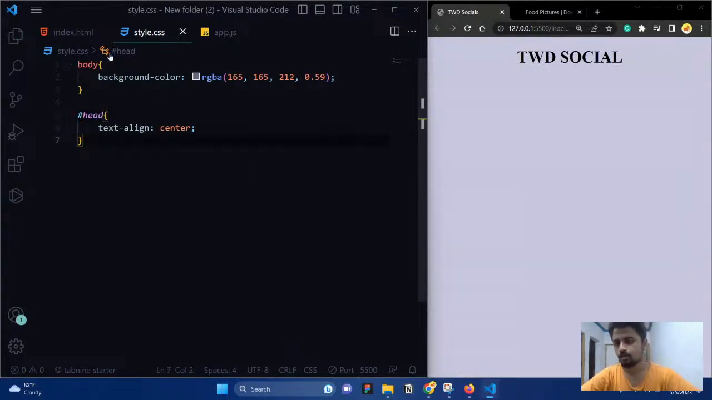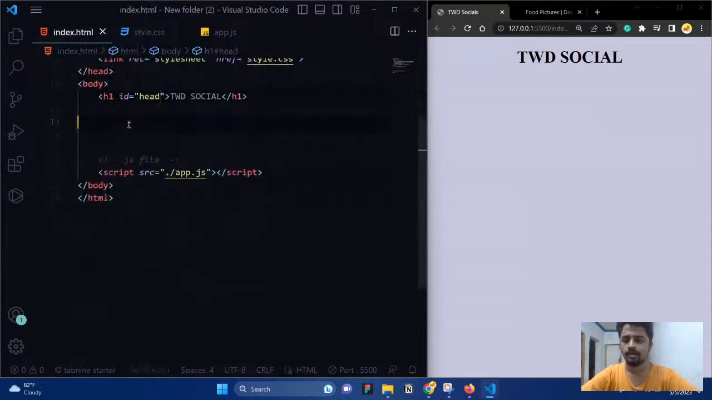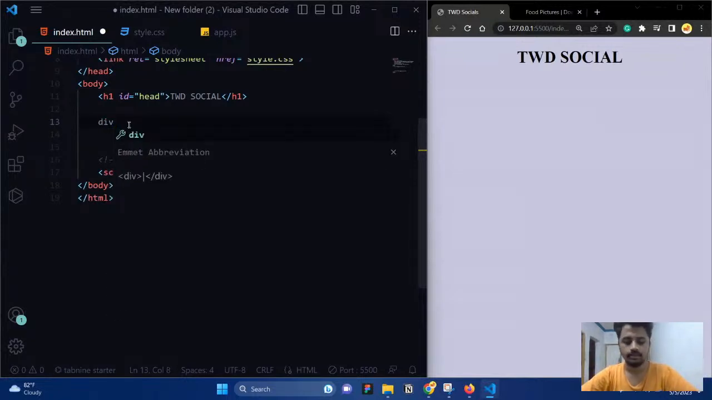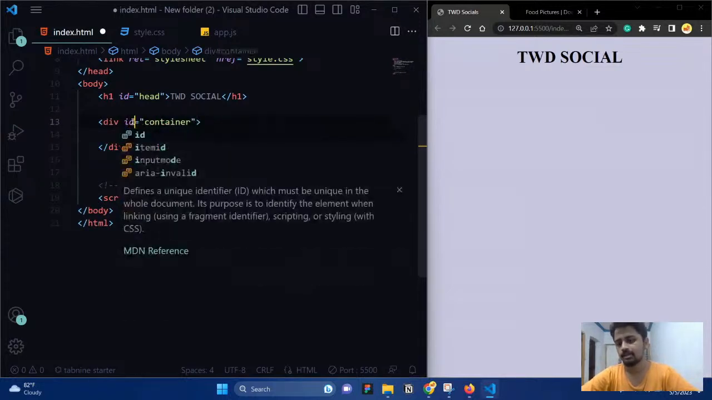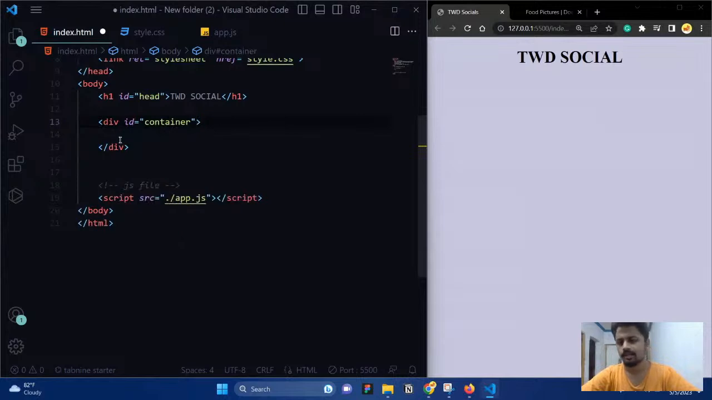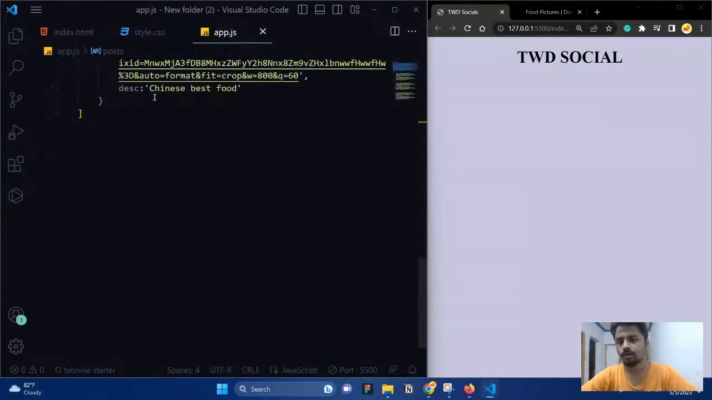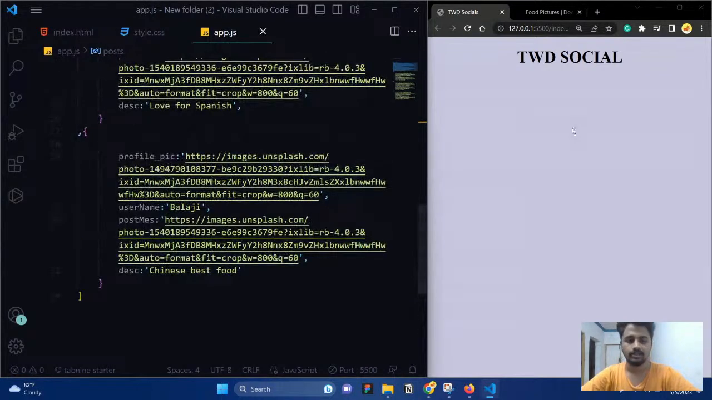So what I'm going to do is create a div with a class container. And let me take it as an ID. Just take it as an ID container, and it is empty. And inside this div only, we're going to render all our database information.